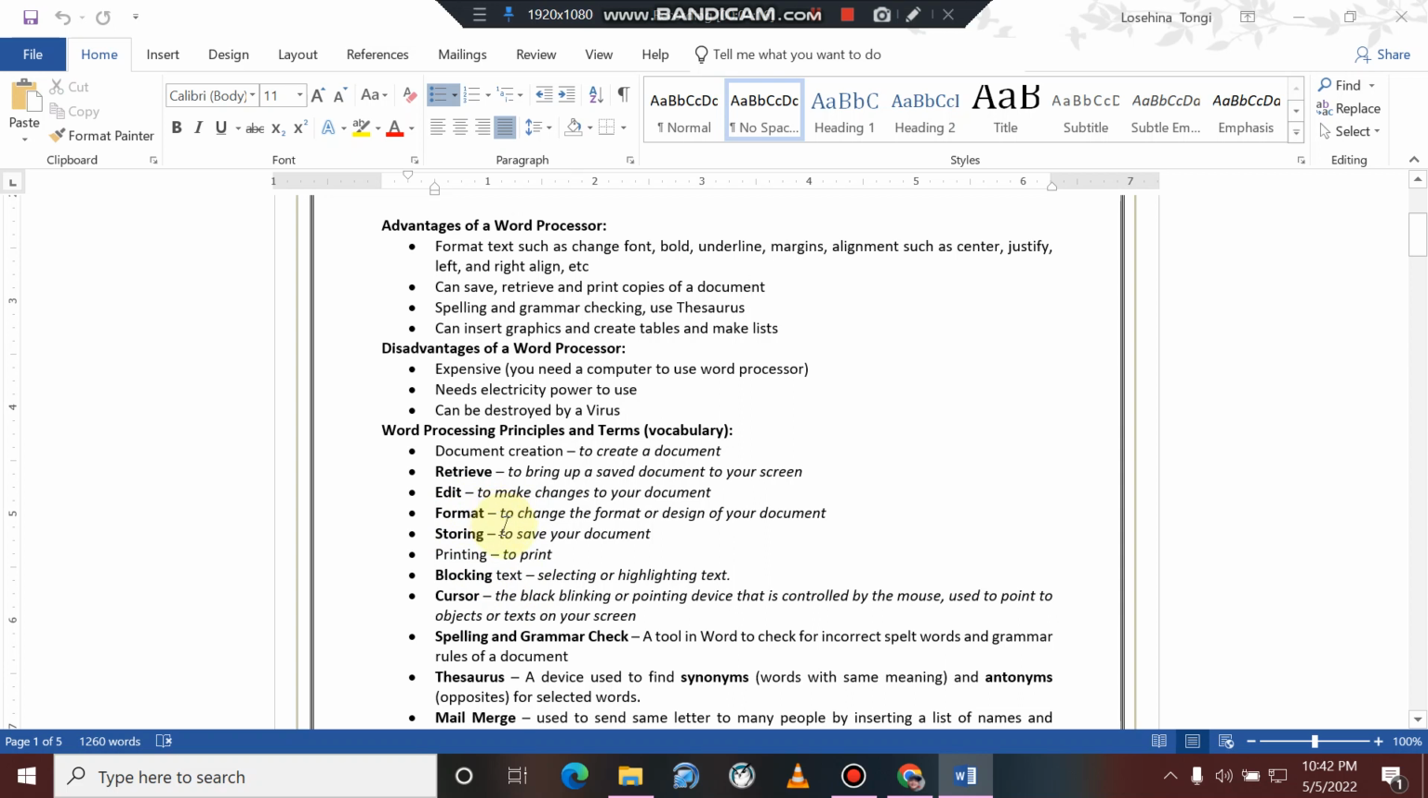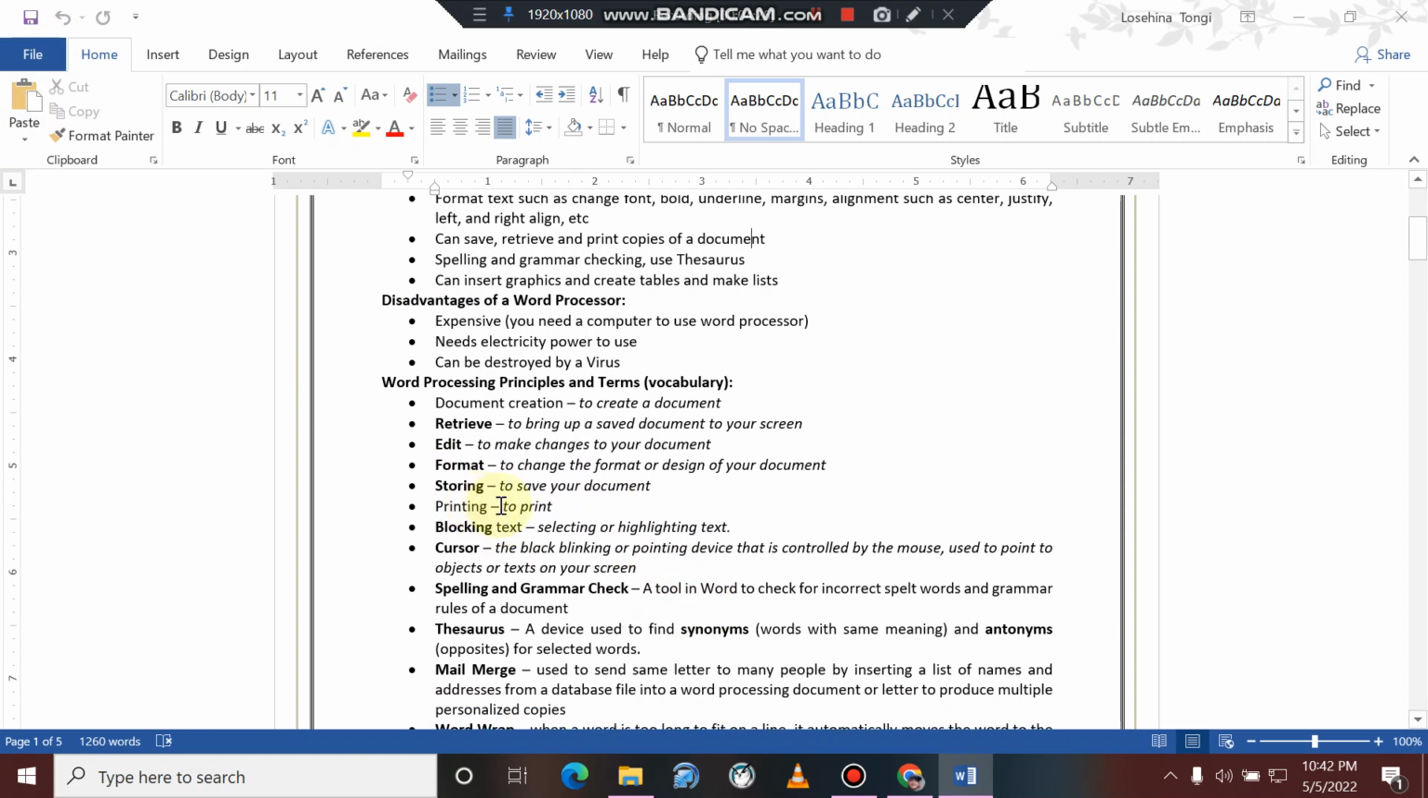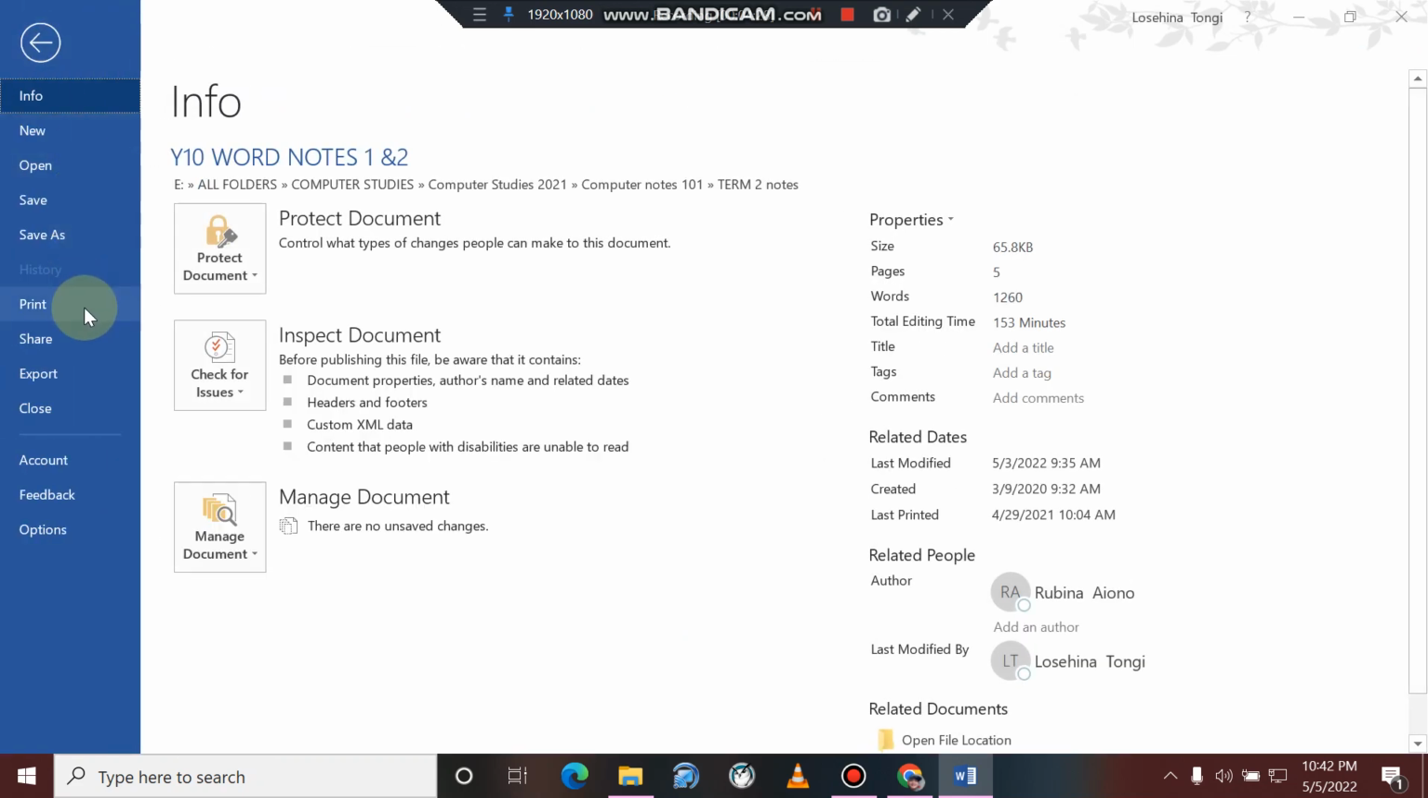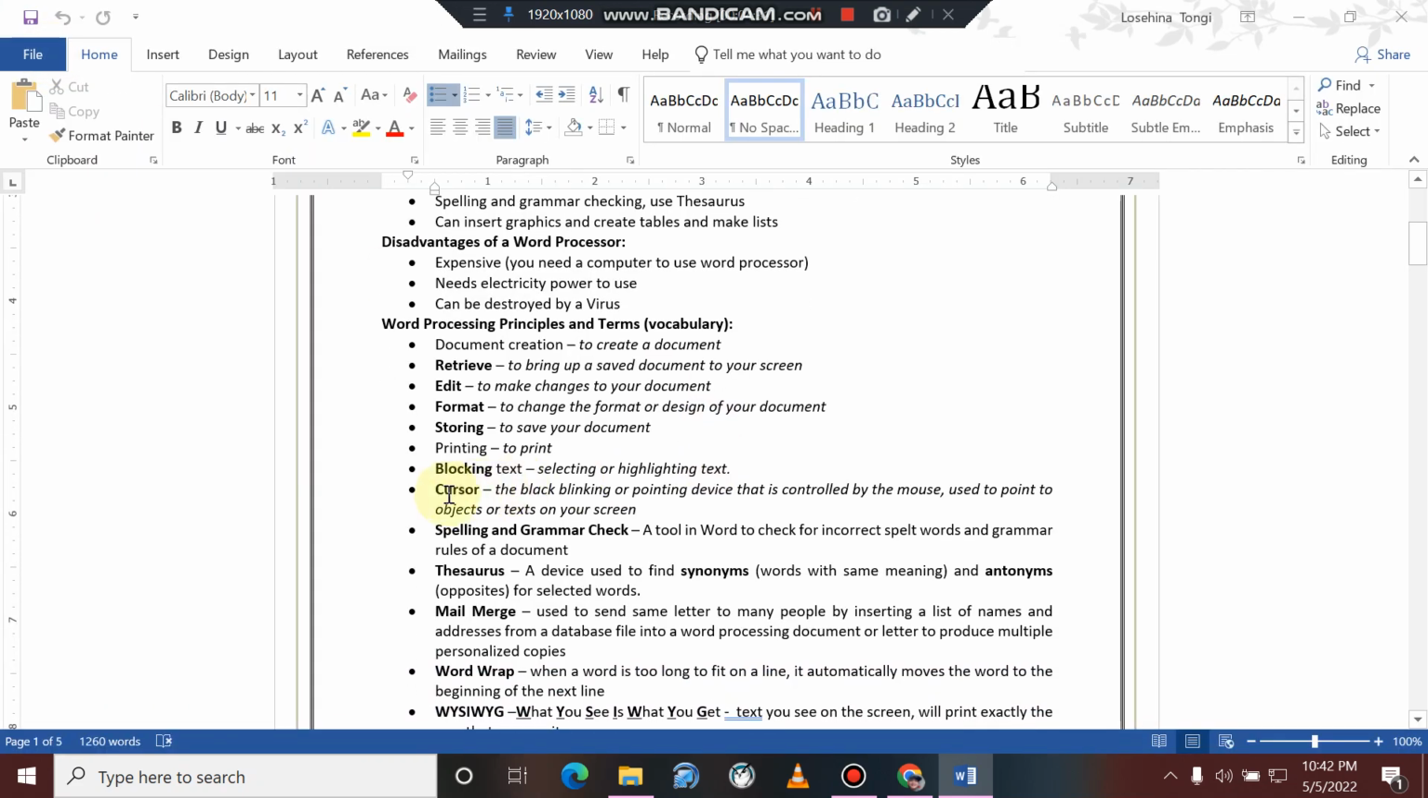Formatting, okay, document formatting, to change the format or design of your document. Document storing, to save your document. This is where we save. Printing, to print. This is where we print. And blocking text, this is just a vocab to learn. Blocking text means to select or highlight text. Okay, and I'm going to show you what that means. This is called blocking text because you're highlighting the text and also selecting it.